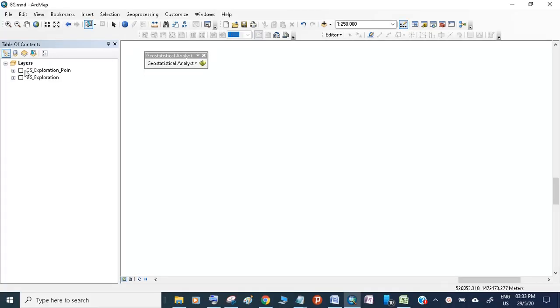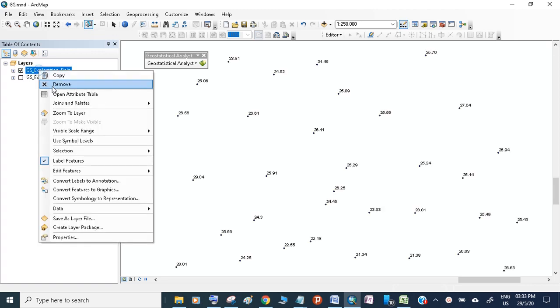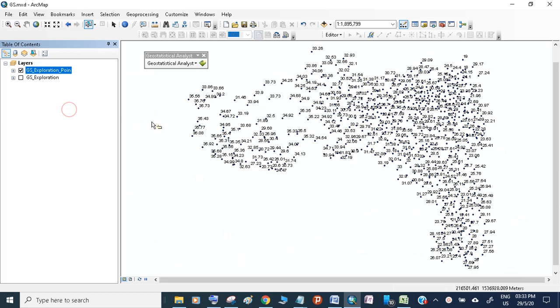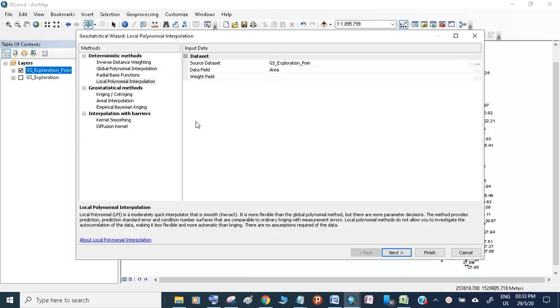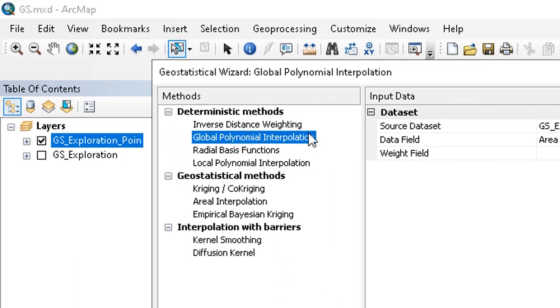Now I will use the same data here. The data is given, and we can use the whole data for this interpolation. In Geostatistical Analyst, open the wizard, and here you can see local and global polynomial functions. So first let's see the global polynomial interpolation.